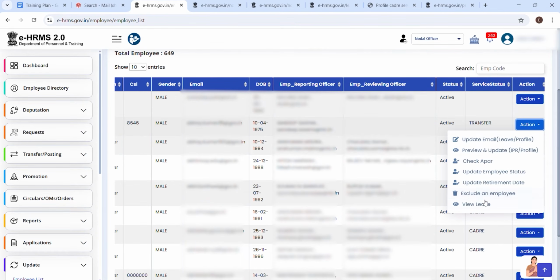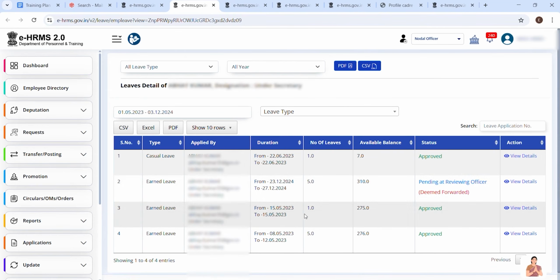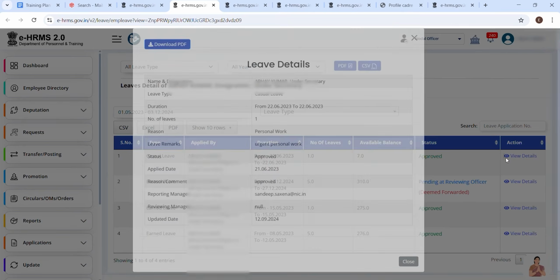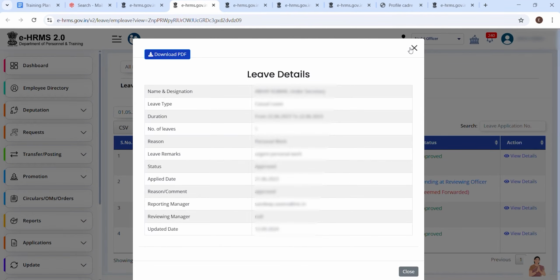Next is View Leave. This option is given to the Nodal Officer to access the entire leave record of an employee. Here the Nodal may view details of a particular leave even if it is not approved, and the same may be downloaded in PDF or CSV format for office use.